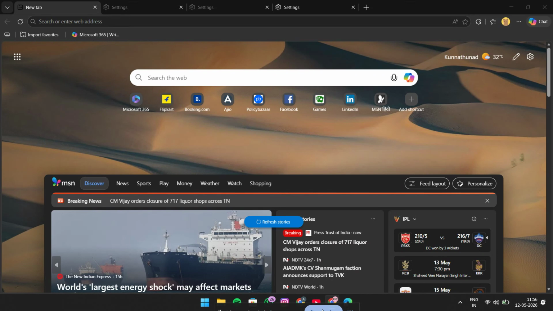And if you ever want it back, the process is just as easy. Open the Start menu, search for Microsoft Edge, then right-click it and choose Pin to Taskbar. That puts the icon right back where it was.